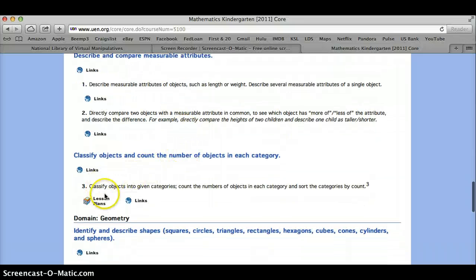Number 3. And it says classify objects into given categories, count the number of objects in each category, and sort the categories by count. So what we're going to focus on for this math manipulative is this first part where it says classify objects into given categories.